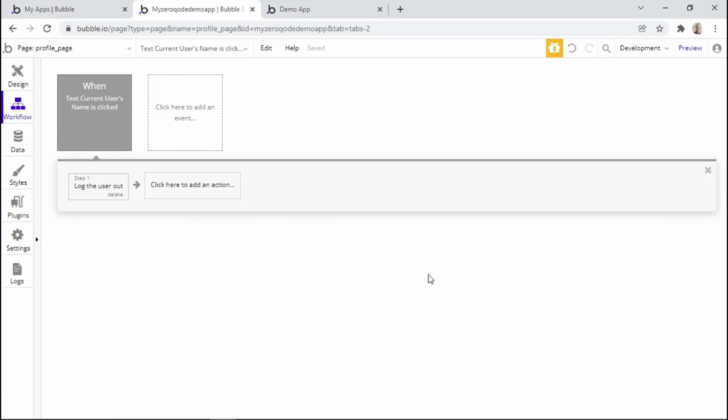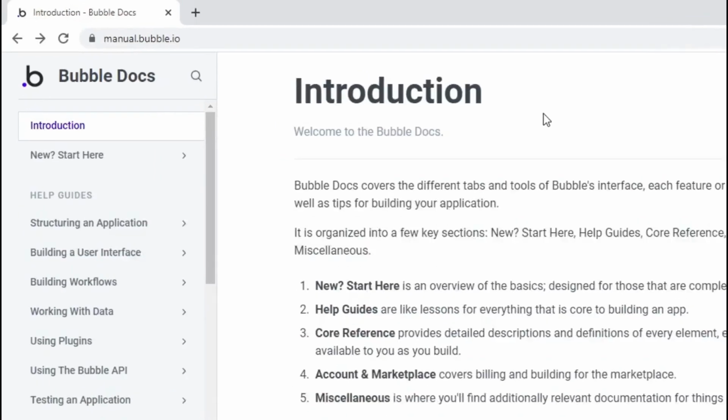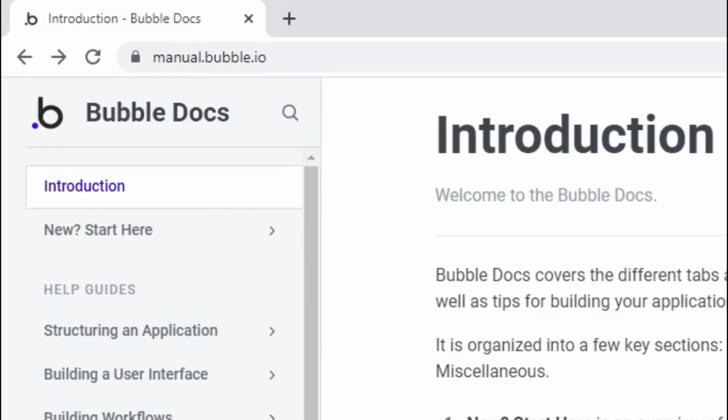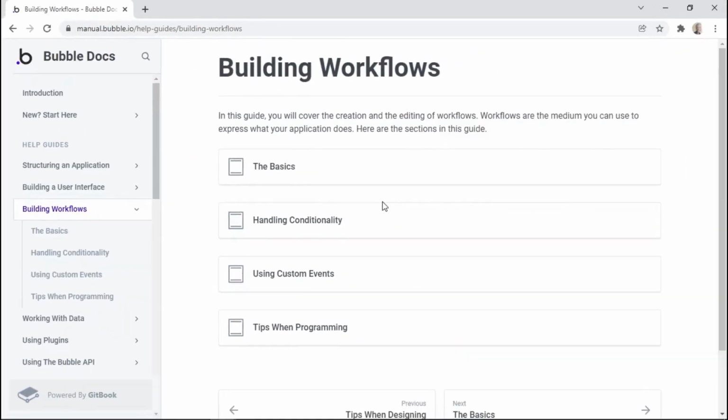To recap, this is where you add instructions of how you want your app to function, and these instructions are made up of events and actions. And if you'd like to get more information about workflows, you can read the Bubble docs by going to manual.bubble.io. Here you can click on this tab that says Building Workflows, and it'll give you more information about how to build workflows within your Bubble app.